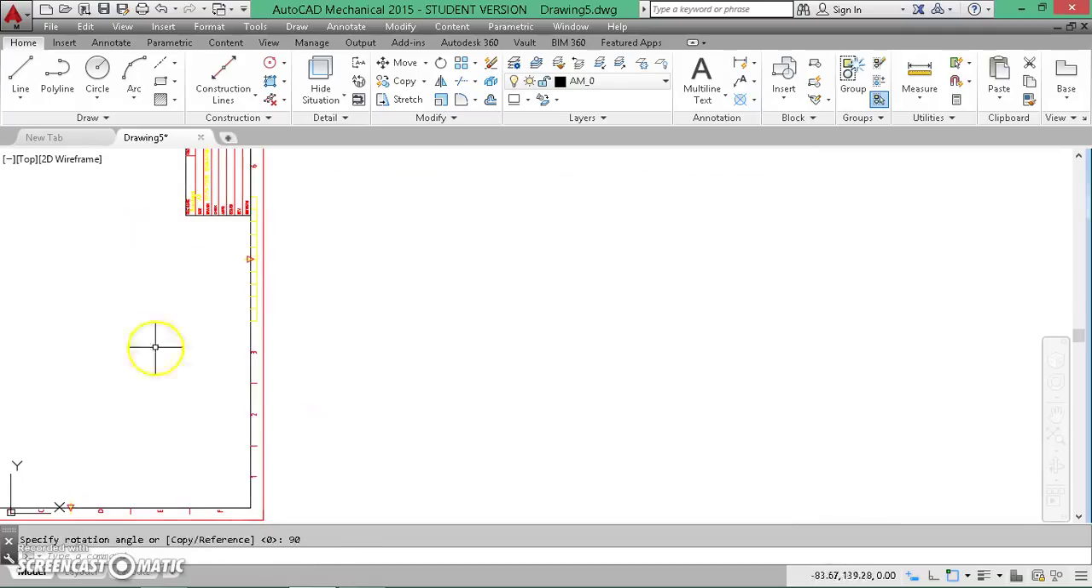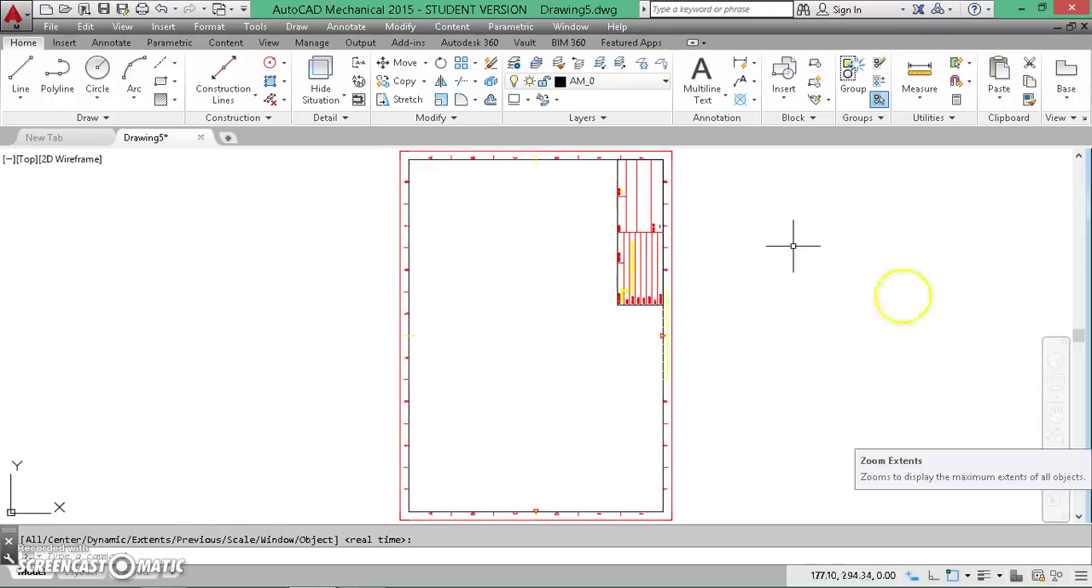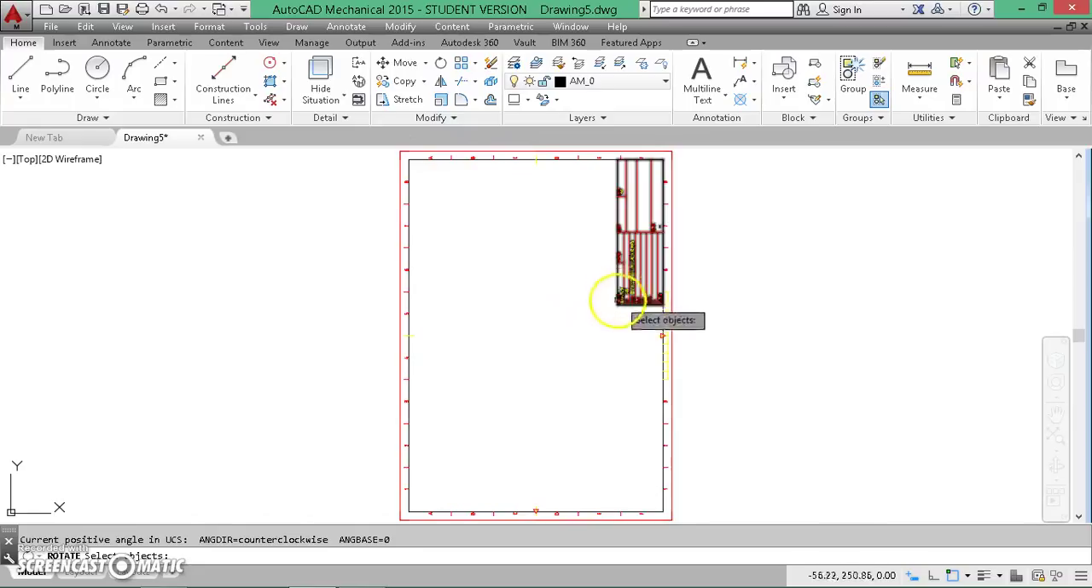Now as you can see, the object is not completely in my workspace. So we're going to go back to the navigation toolbar and click zoom extend. There we go. Now the object is completely inside the workspace. I'm going to rotate this inside rectangle as well. For that, we're going to go on rotate and simply click anywhere inside the object. It will select the entire object. Then I'm going to press enter.